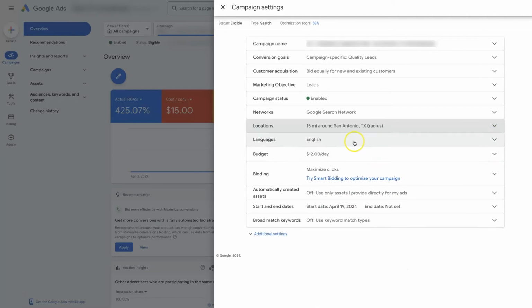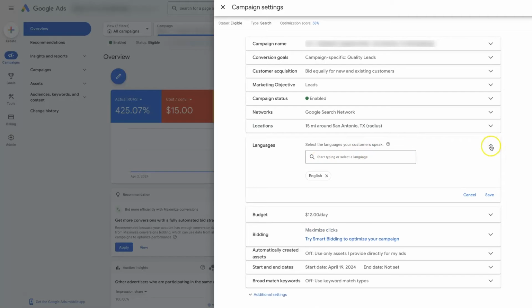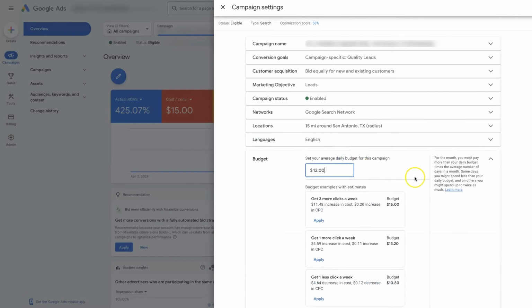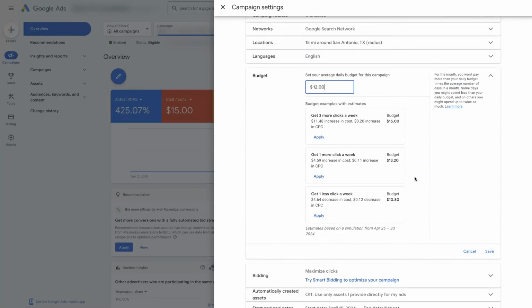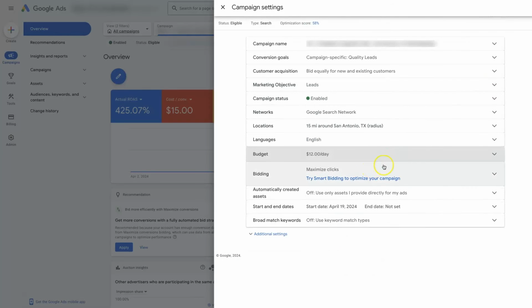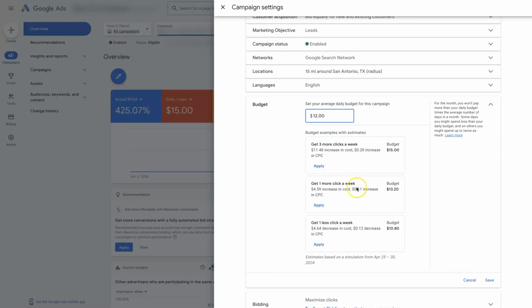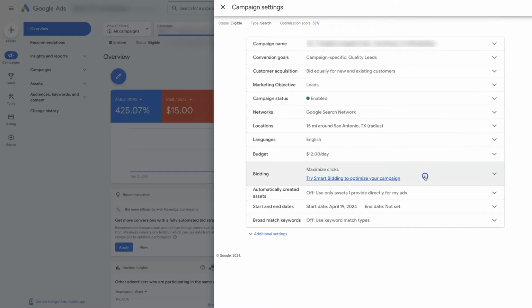So we've got that set. There's, of course, languages. So you can add different languages in here. And you can set your budget. Of course, with your budget, it's giving us some predictions of what will happen if we go up or down with the budget. But that's pretty straightforward. You just set your budget there, and then that's not what we want.